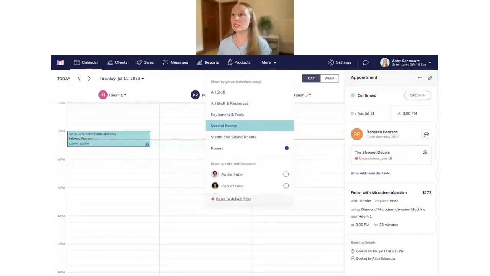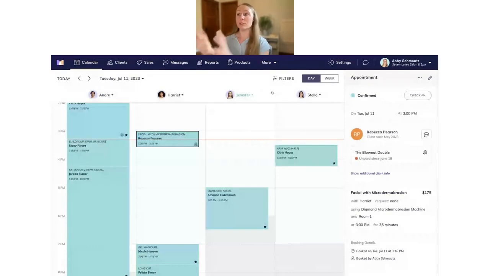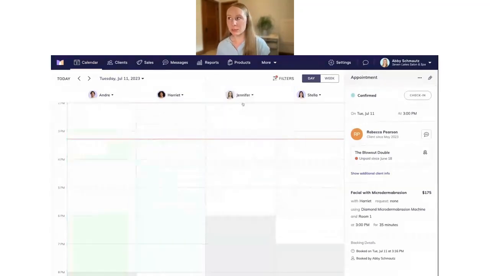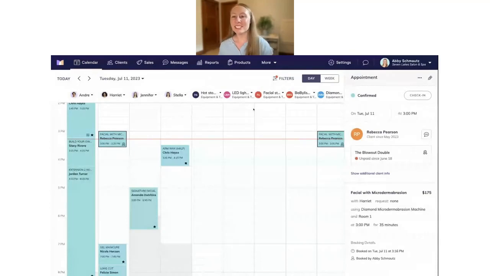So again, it's super easy to use these filters. Definitely recommend doing that. You could also, for example, if you don't want to see all your resources for any reason, you just want to focus on your staff schedule, you can use this filter here for all staff and just view your staff. So we'll go ahead and go back to all staff and resources, but definitely recommend you check that out.